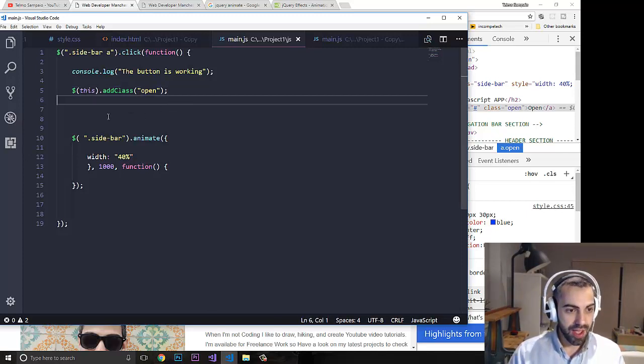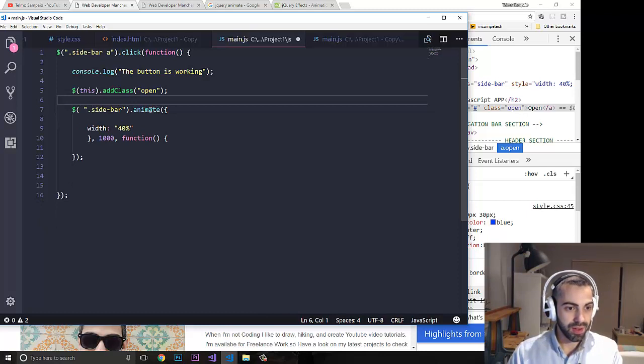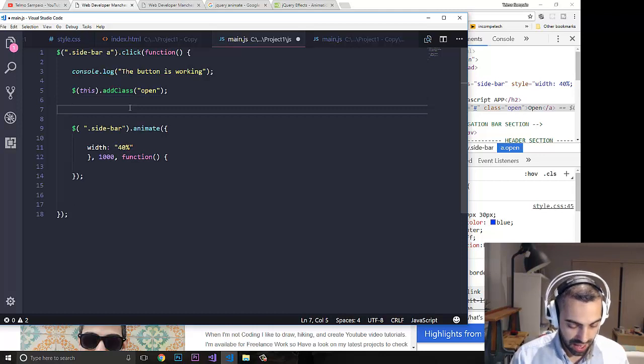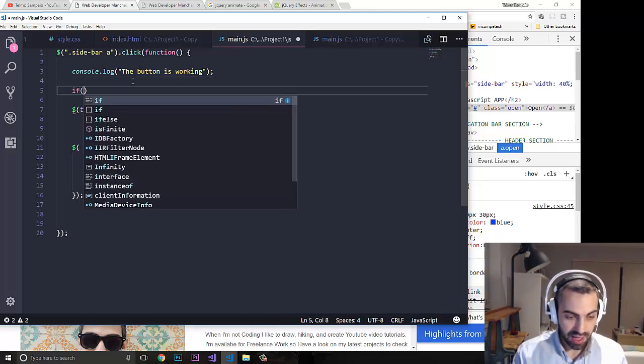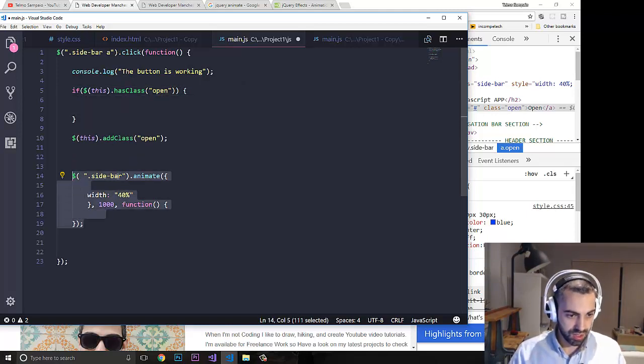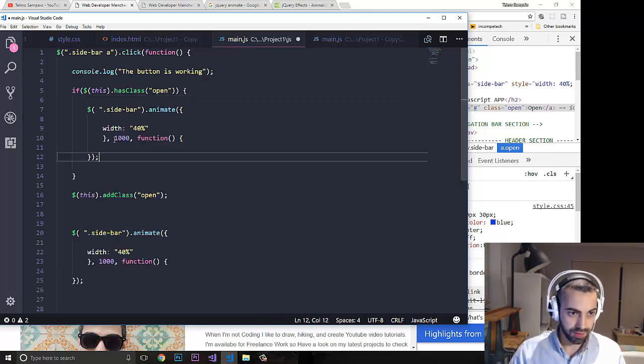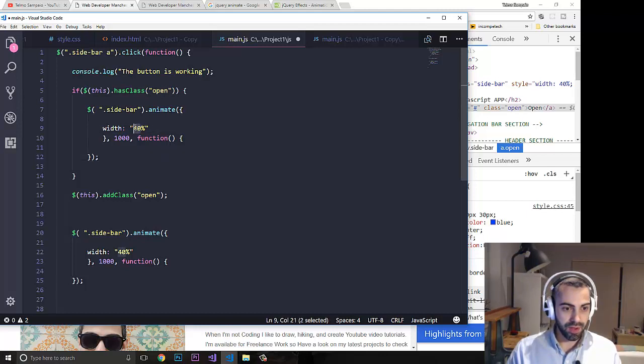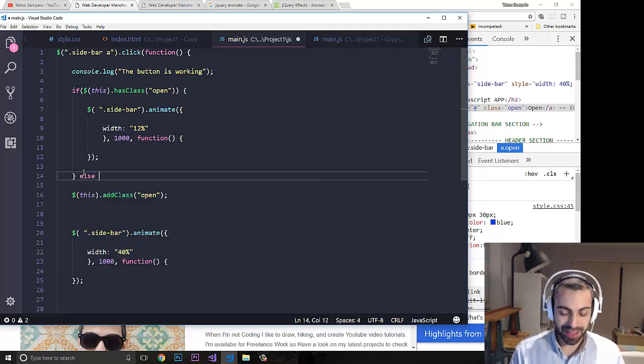So now we're gonna do this. Open, so add a class, open, and I'm gonna put in here, first, the if statement. If this dot has class, and the class is going to be open, I'm going to do this one. So if this has a class of open, I want to have a width of 12%. And I'm going to explain this now in a second. I'm just thinking aloud.